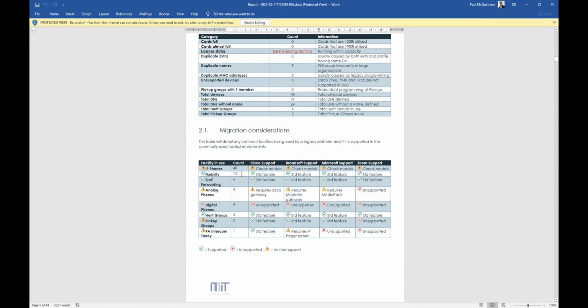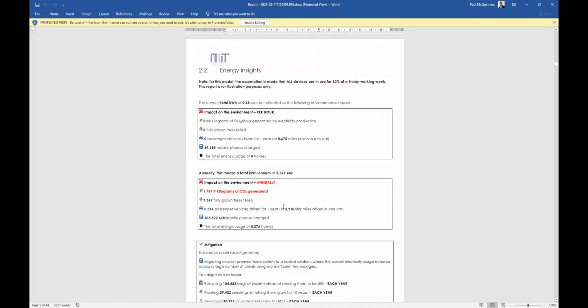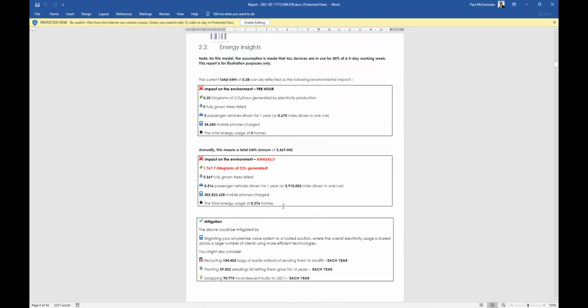It tells us there's 12 mobility users, which is a standard feature across the board, and so is call forwarding. There's 4 analog phones. We're going to require some sort of gateway for Cisco, BroadSoft, Microsoft, but they're not supported under Zoom. 4 digital phones are going in the bin regardless of where you go. Hunt groups are standard, pickup groups are standard except on Zoom, and PA intercom is a weirdness that's only supported by Cisco and BroadSoft.